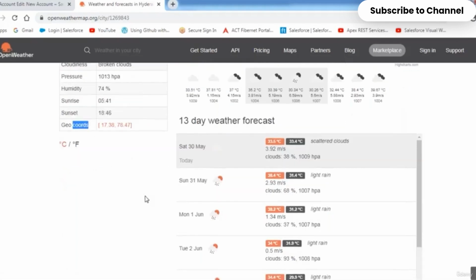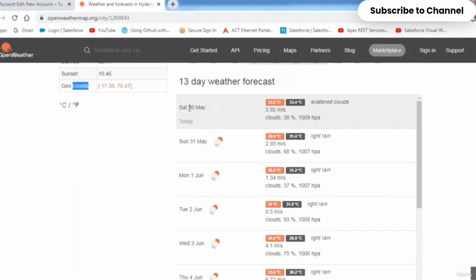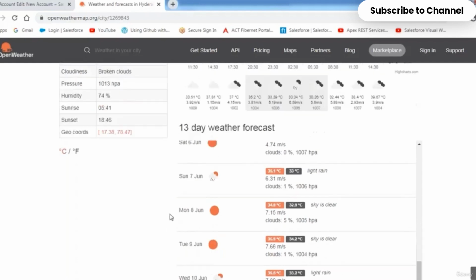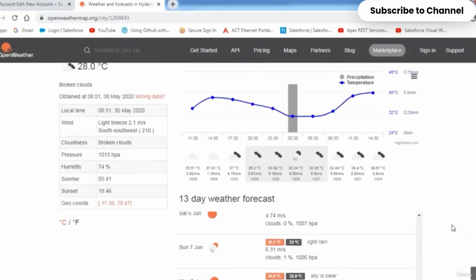Now, for the next 13 days, what will the weather be? Today is a Saturday, and the weather information is available. Now Sunday, how will the weather be? Monday, how will the weather be? 1st June, 2nd June, like that we can see the forecasting information for the next 13 days also. Till June 11th, we can track what the temperature will be here in Hyderabad. So the complete weather information is available inside this application itself.